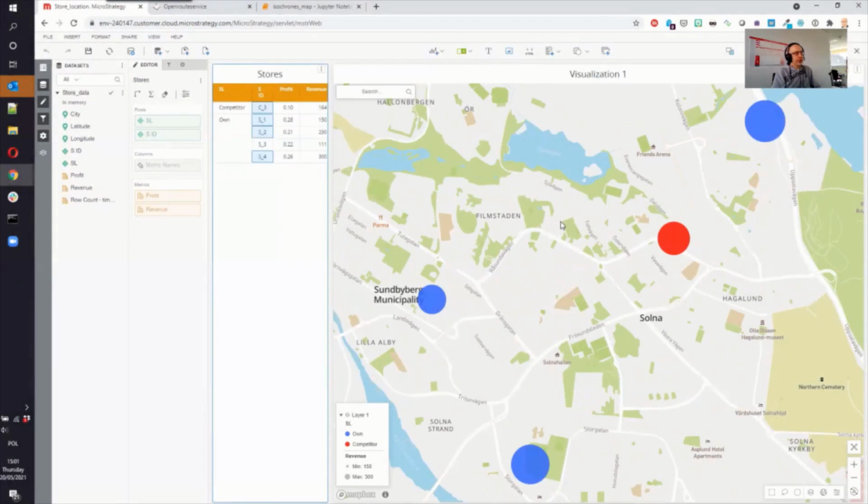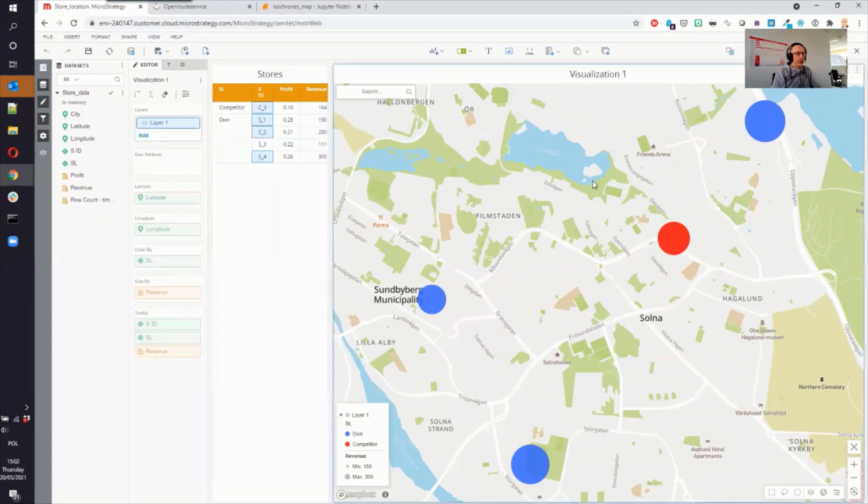Okay, I am a retailer. I have a few shops in this area. They are marked with blue color. There is one competitor marked with red color. I want to place one more store in this area, but I would like to put it in a place that is not covered by walking distance. I would like to draw isochrones around all the stores visible on the map. For example, something like that.